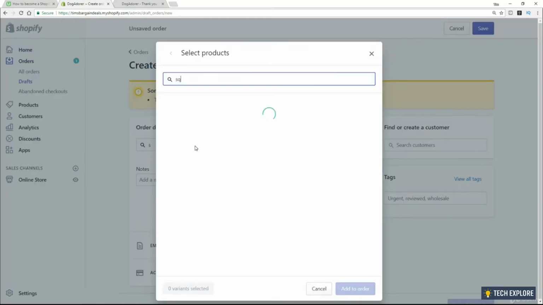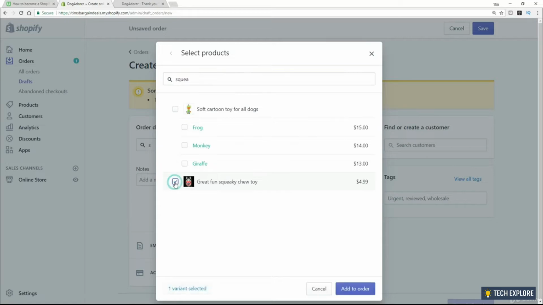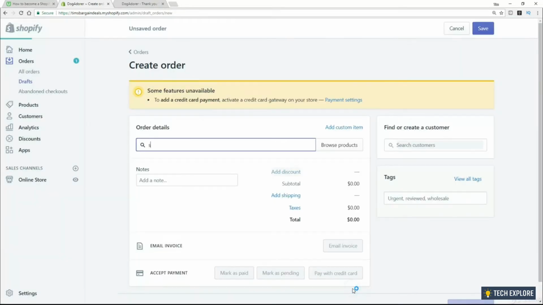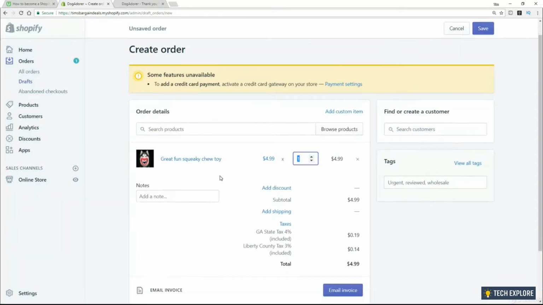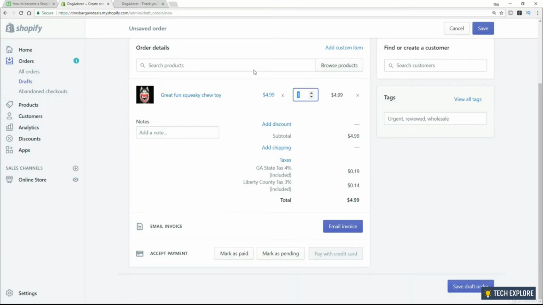I start searching for squeaky. Okay, soft, great fun squeaky chew toy. Perfect. So we select that and add to the order, right? So now the order pops up. This is exactly what it is. I can email them the invoice, okay? And if I had fully set up a credit card system here, I could take a credit card payment over the phone, mark as pending or mark as paid, right? But basically you can see it's very, very easy to take that order.